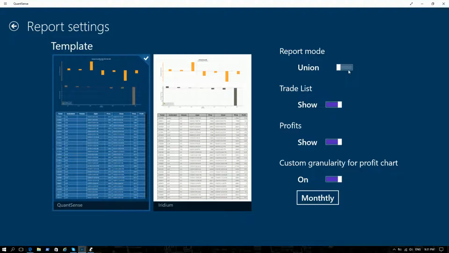The other position of the switch is compare mode, which is more interesting in our demonstration. We want to compare 2 different accounts side by side, so we will leave this option in the compare position.